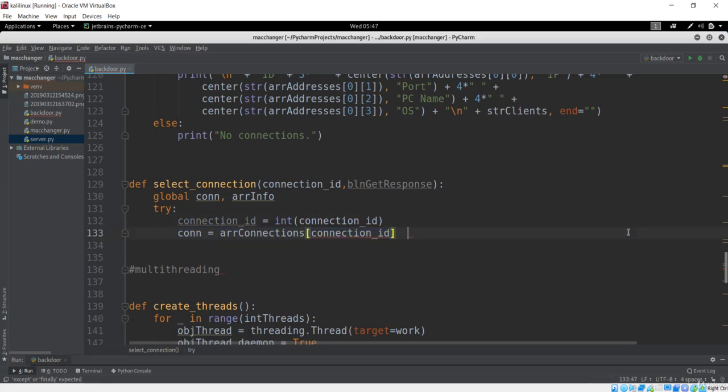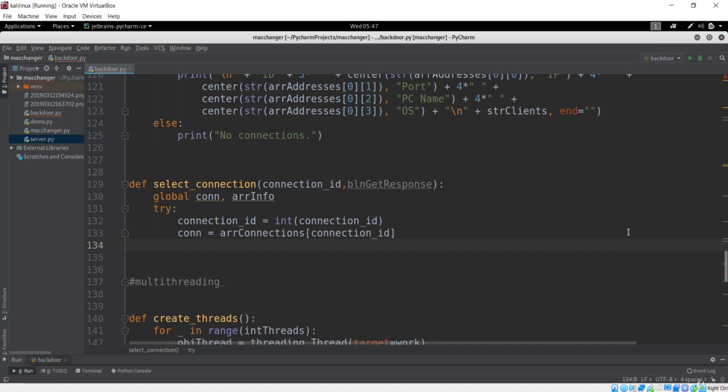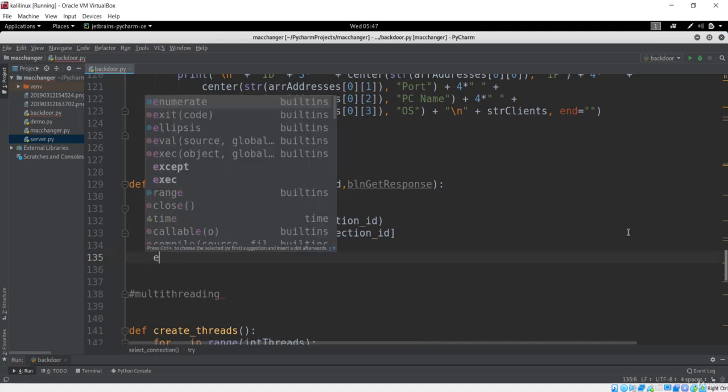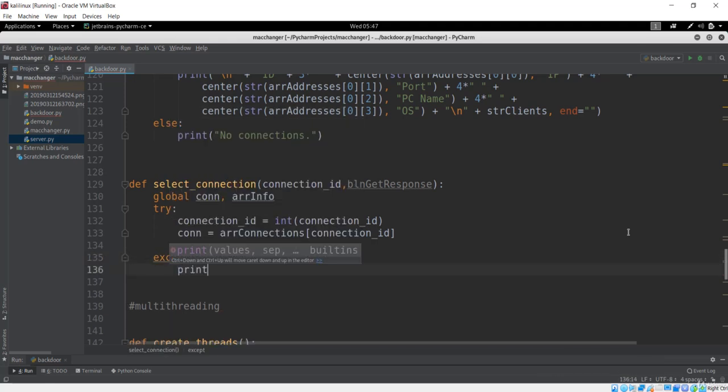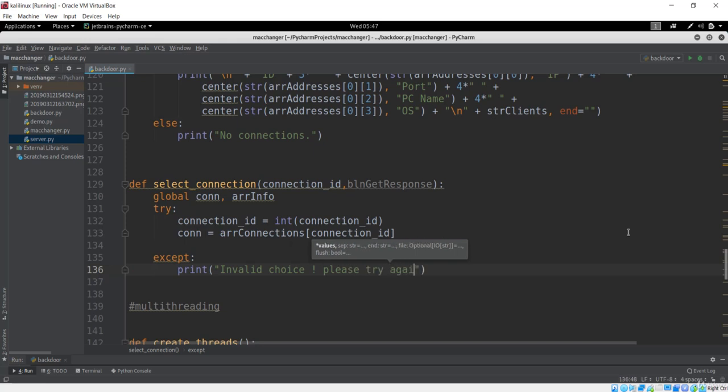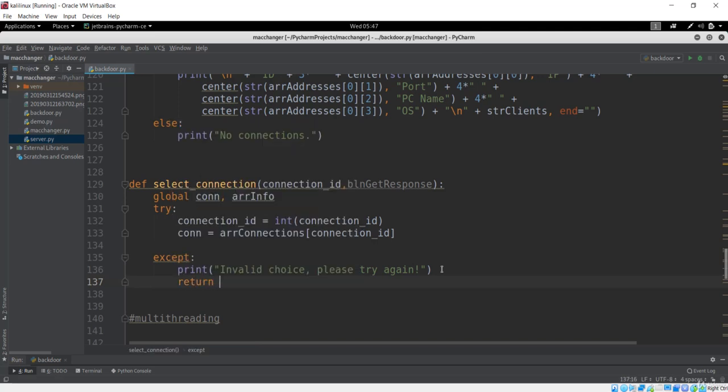So let's remove this, and here what we have to do is catch that exception. If there is any exception, we're going to catch it here. We'll print the message to the user: invalid choice. There is no client with that connection ID. Please try again. I think this exclamation should be over there, not here. Okay, I'll just put a comma. If I'm wrong over here, just bear with me. I'll just return if there is any error, because that is invalid and we are not going to do anything if there is an error.